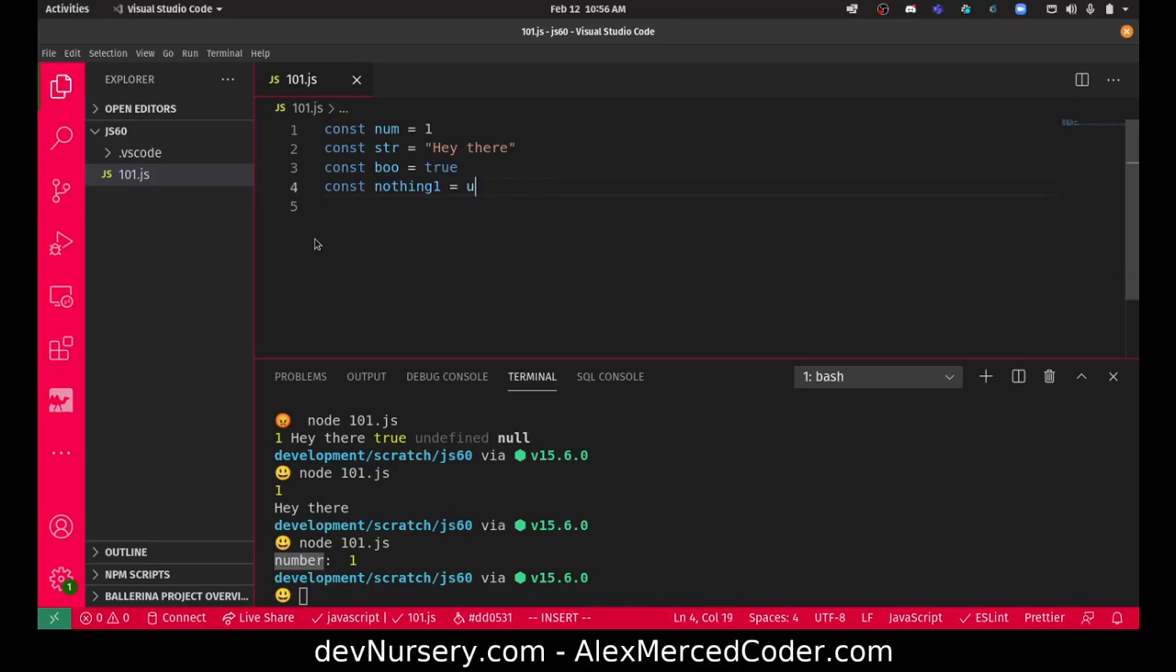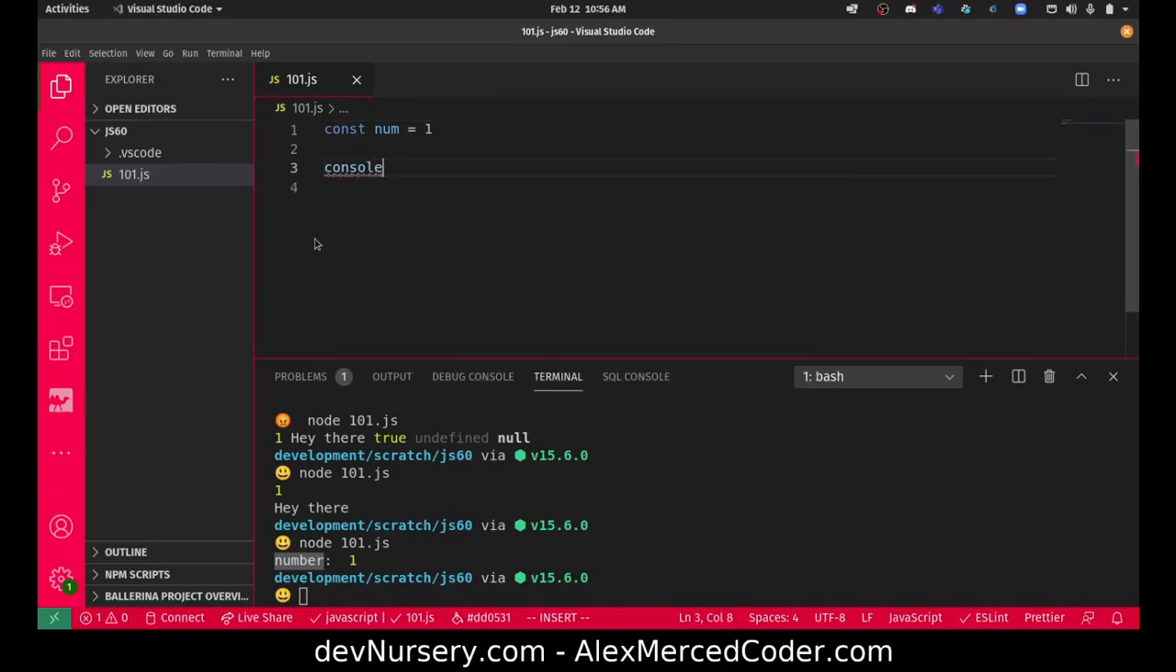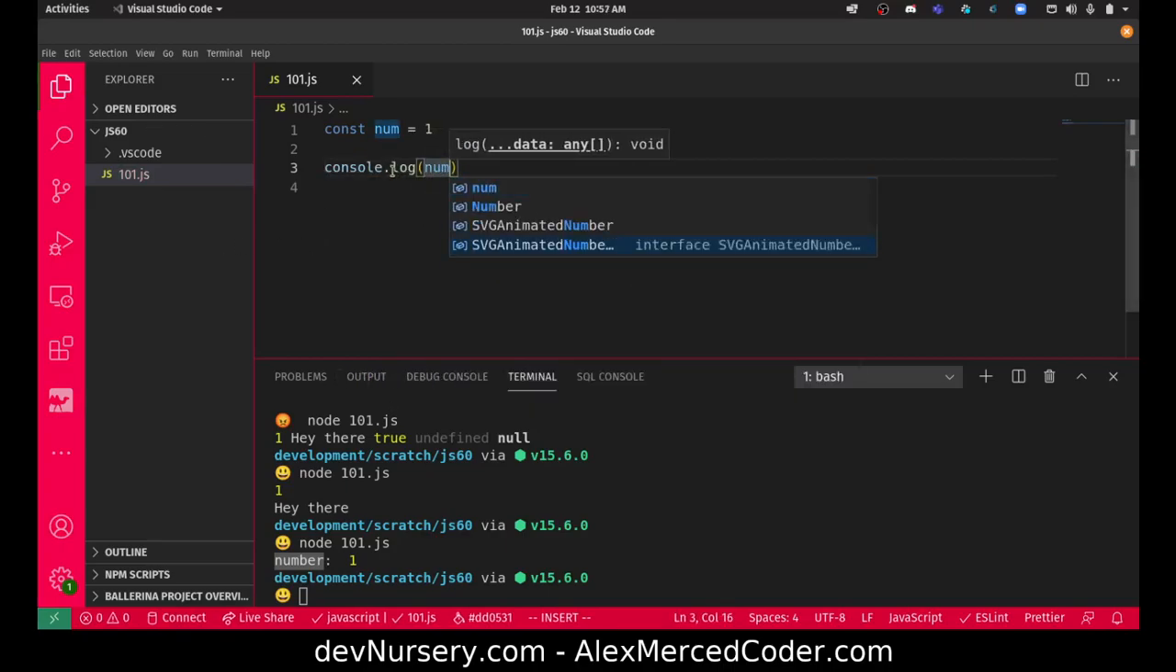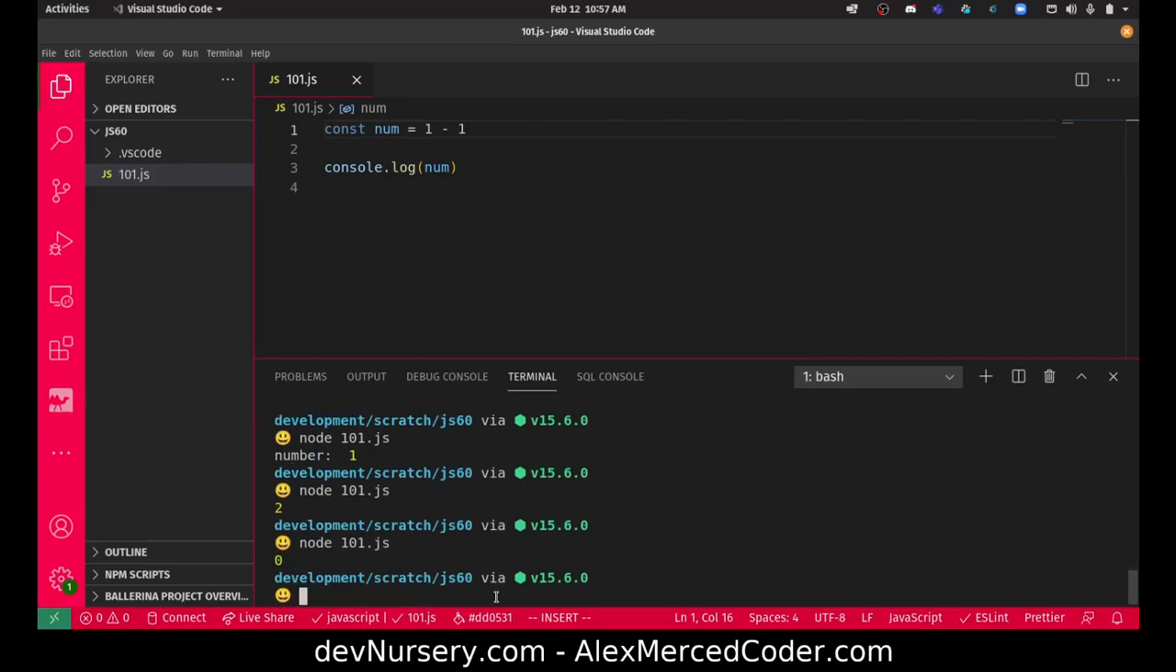Okay, so again, I mentioned that there are expressions. We already saw that there are math expressions. Let me just console.log num. So we saw that we can add, and I'll run the code. So we see 1 plus 1 is 2. We can subtract with a negative sign, so that's going to be 0. We can multiply, 1 times 1 is going to be 1. And then 1 divided by 1 is going to be 1.